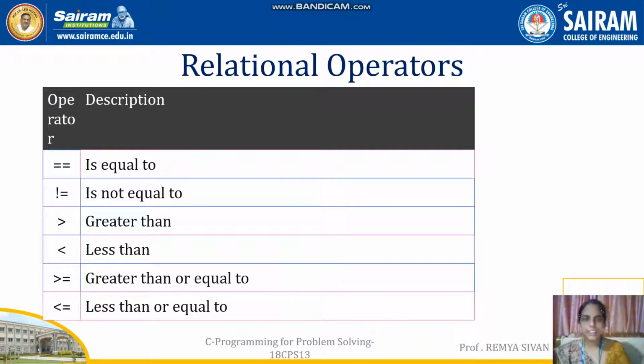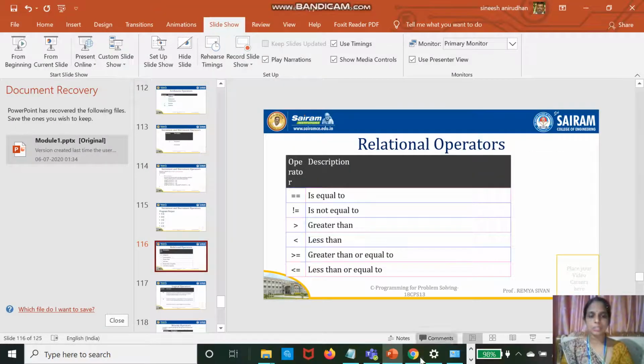And the next one is relational operators. These are the relational operators: is equal to, not equal to, greater than, less than, greater than or equal to, less than or equal to. These are the relational operators used to compare two variables. I'll show the examples.